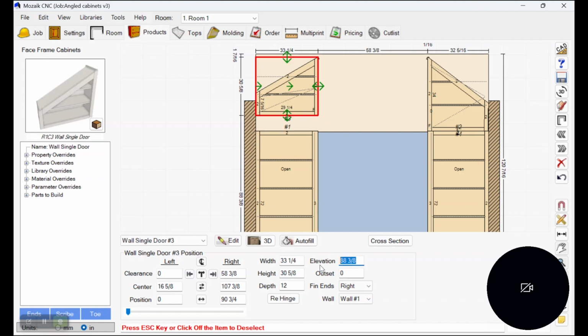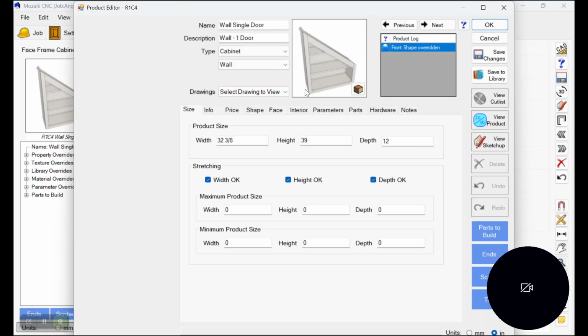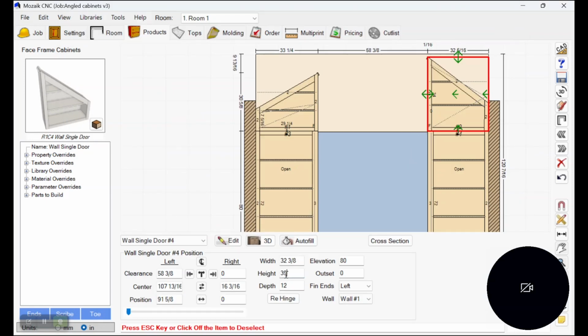So I'm going to change that elevation to 80, move that guy down. I need to make the same exact change over here. Change that to 30 and 5/8. And then change the elevation back to 80.